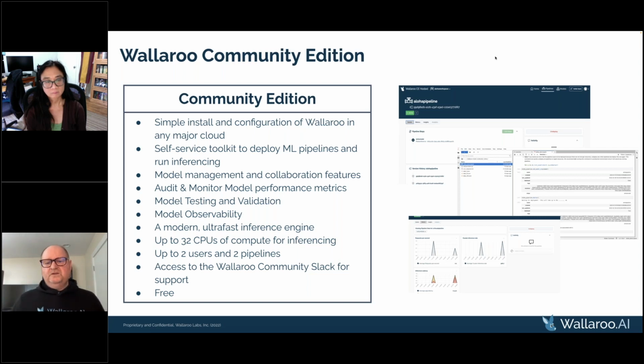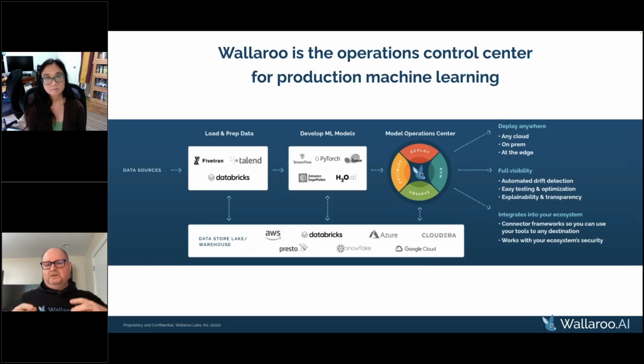And so, Nina, if you flip to the next slide, just quickly, with that community edition, where we are is essentially what we covered throughout the session: we are that model operations center. When you go through the ideation, when you go through that model development, and then you get to that point where, as I discussed, we're like, well, how do we get this into production? That's where the Wallaroo platform comes in.